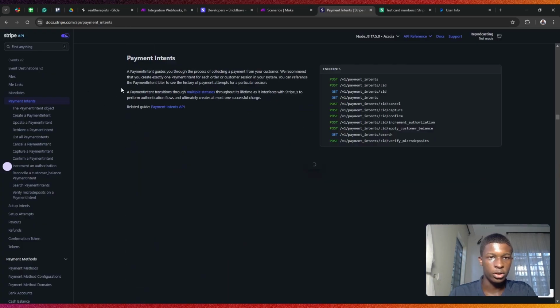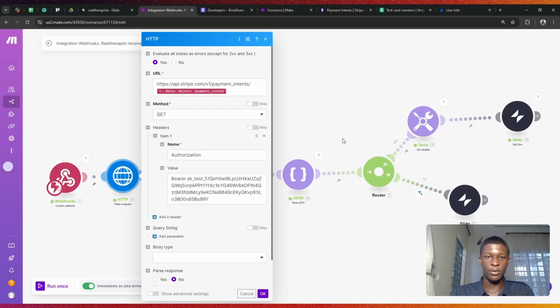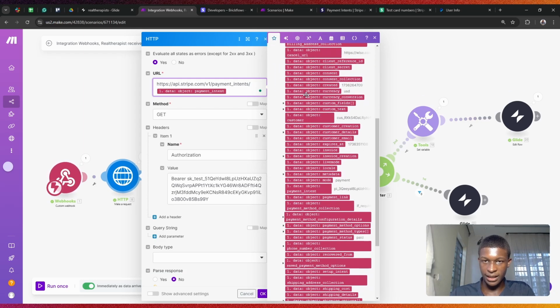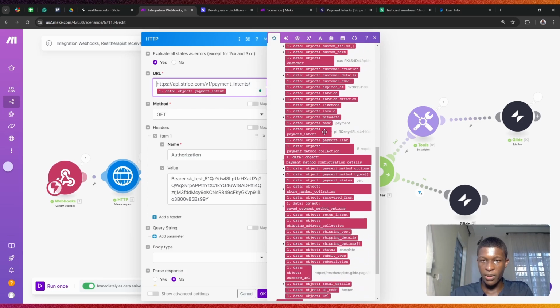So this is a core resource. You can see we have payment intent, and payment intent guides you through the process of collecting payment from a customer. So we want to get details from our customer, and the value we're using is payment intent, and that's this specific get value, because we want to get that. Over here we have a get, and what we're getting is just the data over here. So our payment intent was gotten from, let's open this, we just want to search data object payment intent.